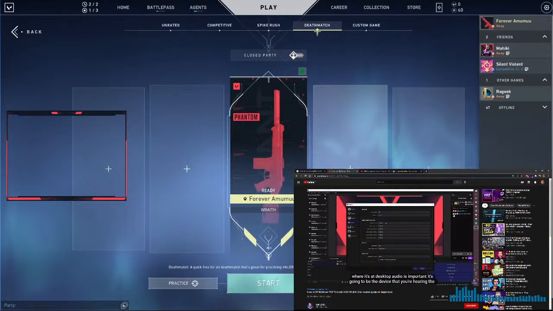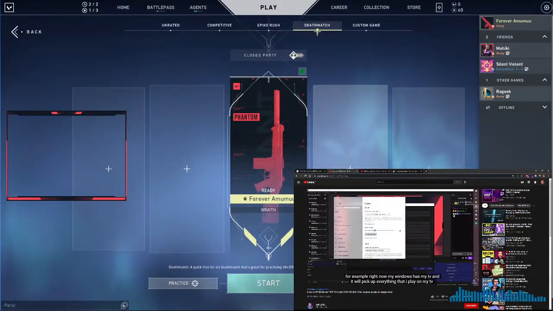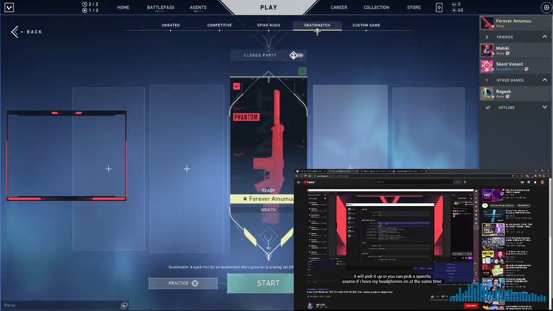Desktop audio is important. It's gonna be the device that you're hearing the sound from. It will capture everything that you can hear. Basically, the stream will be able to hear it. You can leave it at default, so it will just match whatever Windows has as default. For example, right now, my Windows has my TV, and it will pick up everything that I play on my TV. Or you can pick a specific source. If I have my headphones on at the same time, I can also make sure that everything that I'm playing in my headphones is gonna be picked up.